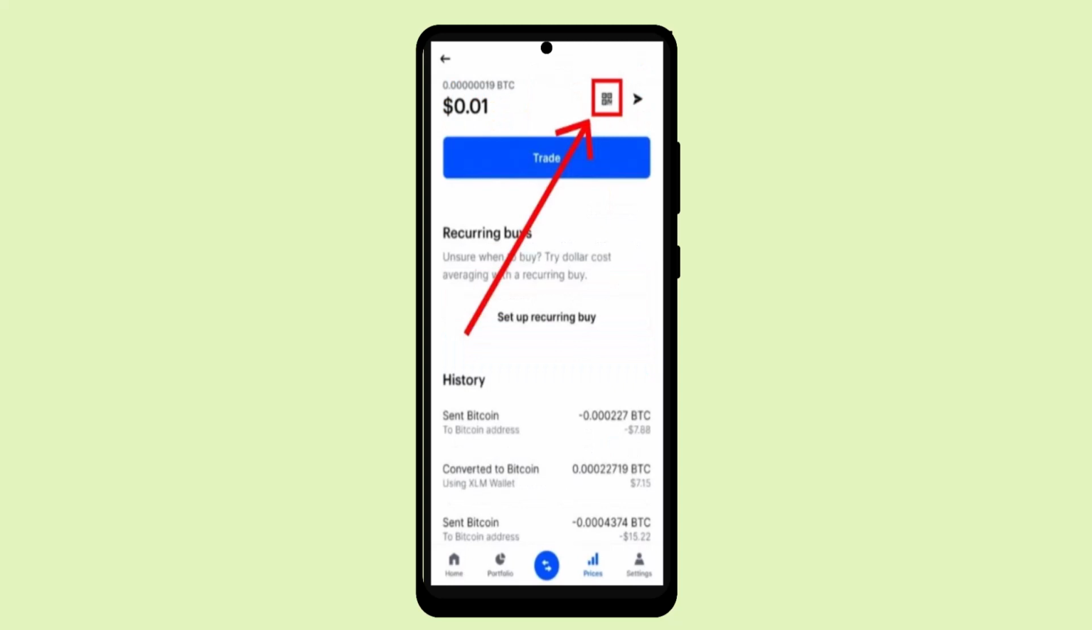Next page, it's going to ask you to enter the exact amount of Bitcoin that you wish to transfer. So click the scanner icon located in the top. After that, you need to enter the wallet address of the particular destination, and then you need to click the submit button, and as soon as you're done, click the submit button.